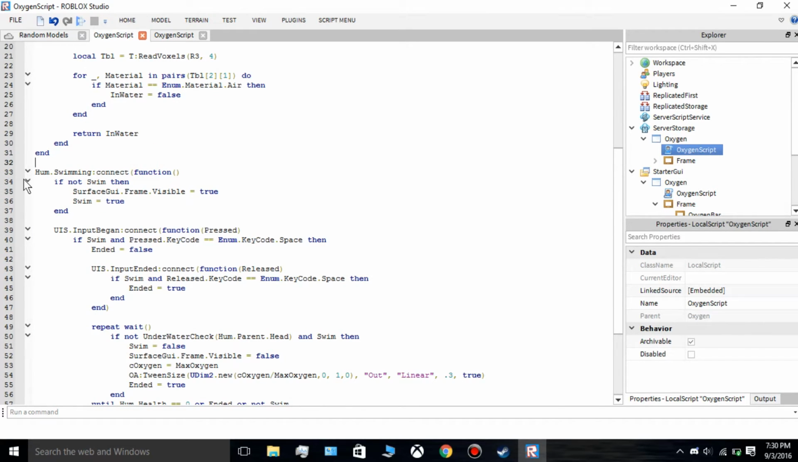So, the humanoid has an event of swimming. This fires when you start going in the water and swim. Now, if the variable swim is false, we're going to make it true, and then we're going to make the frame visible, allowing us to see our oxygen bar.